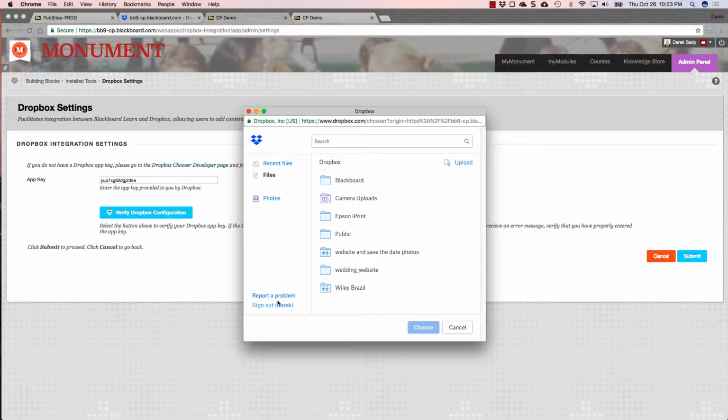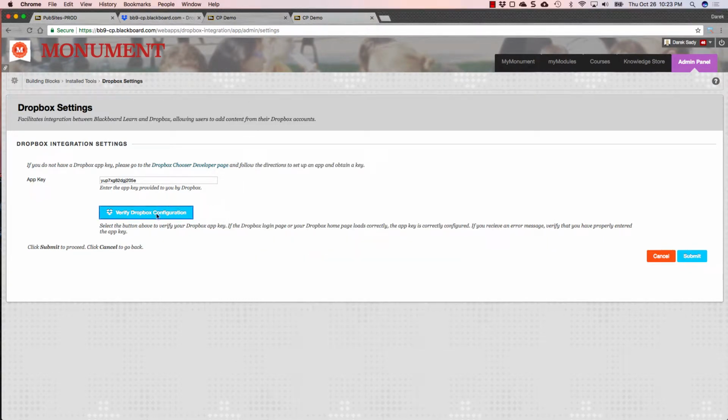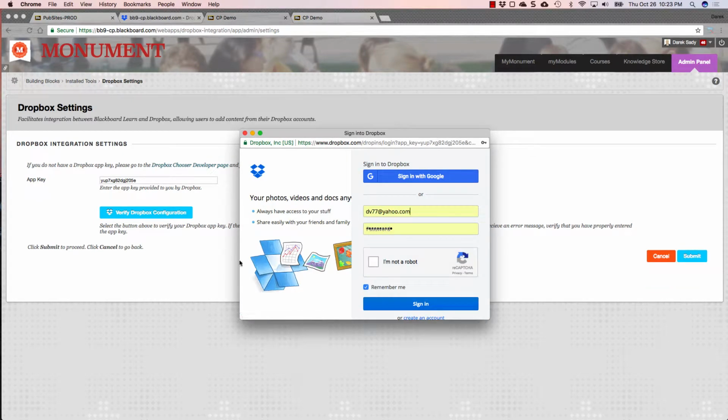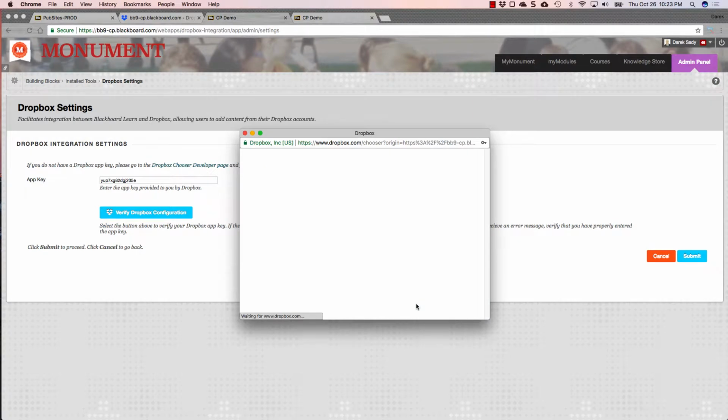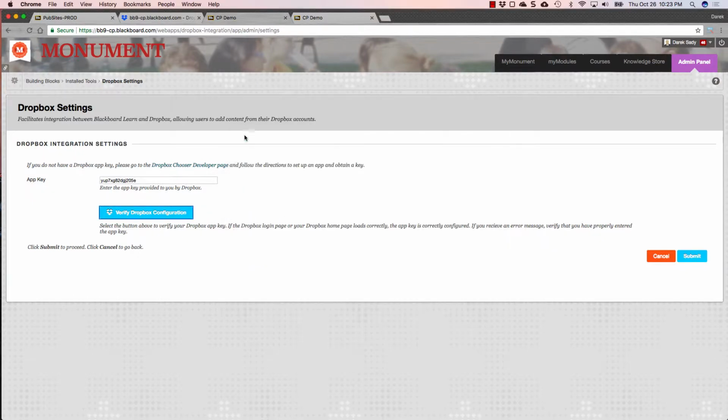If you're not, you can actually fully test it by signing out, closing the window, and then clicking Verify again. You'll get the pop-up box, you'll be able to sign in, and as long as you are able to navigate directly to the files listed in your personal Dropbox account, you know that the integration is set up on the building block side. So once that's done, you'd submit your changes. In this case, I've made no changes.